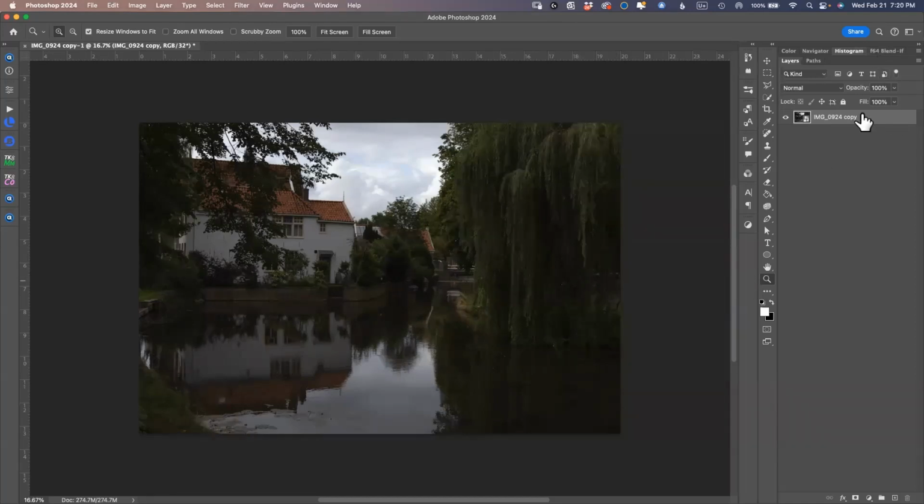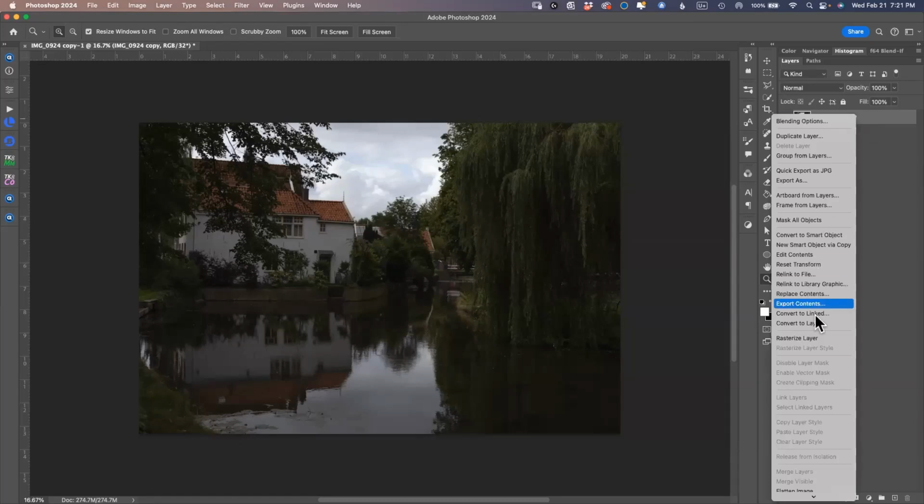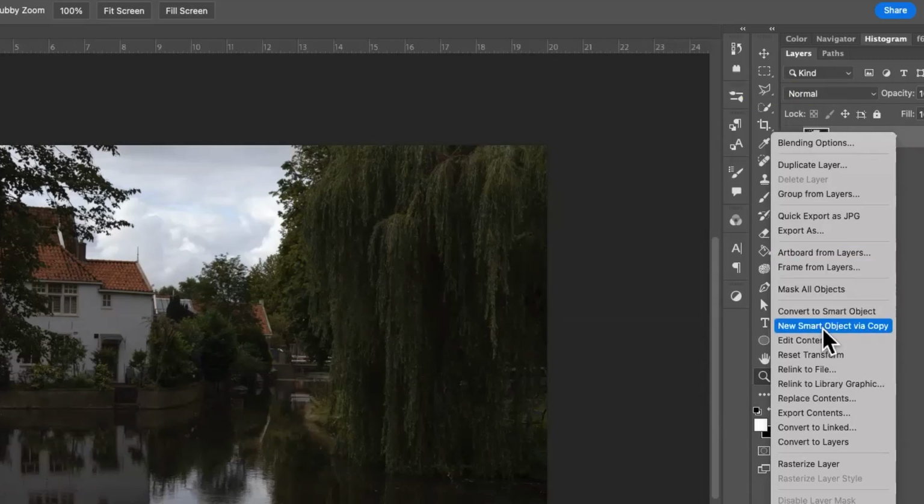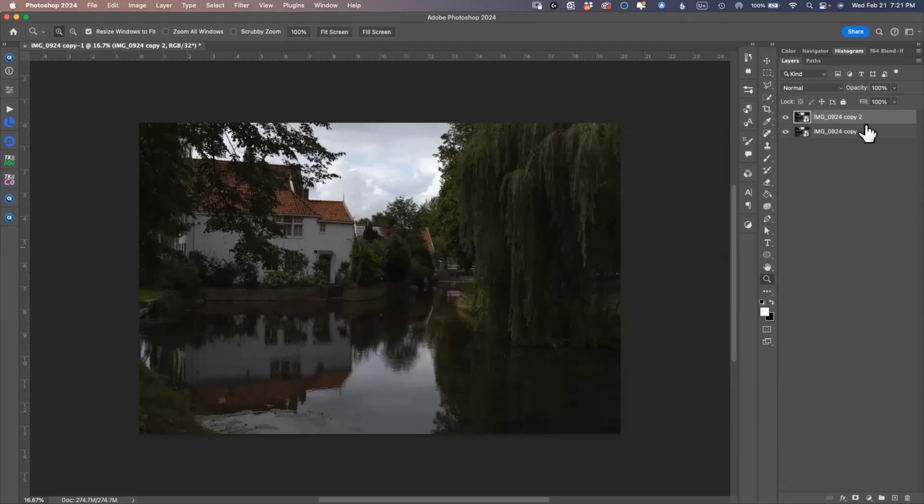Another trick that we've talked about here, and one that Bob has shared with us, is I can take this image and make a copy of this smart object, and I'm going to do it as a new smart object via copy. I do that so that it is totally independent of the one that was there before. So I'm going to click on that. I have a new smart object here.